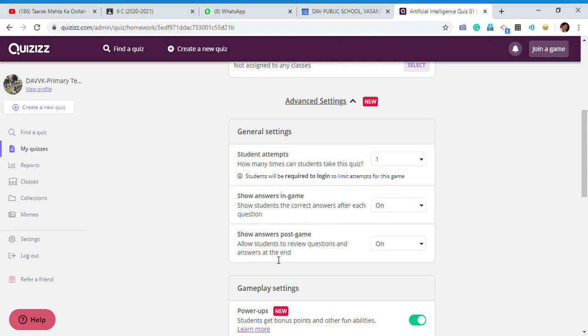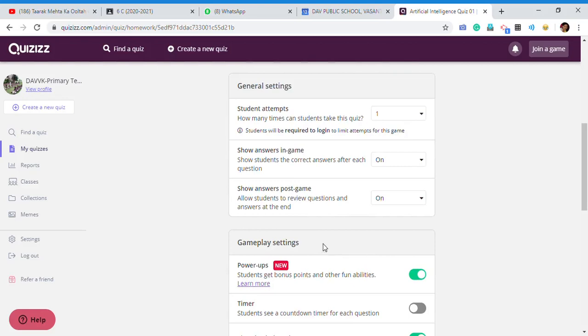Next is show answers post game. Allow students to review questions and answers at the end. Again, you can specify it on when they are practicing, and you can put it off if you are taking a test. Suppose one student has completed, then he can share the answers with another one, so you can put it off if you are taking the test. There is one more option, questions only, meaning if the review option appears on the screen, then only questions will come, not the answers at the end of the question.